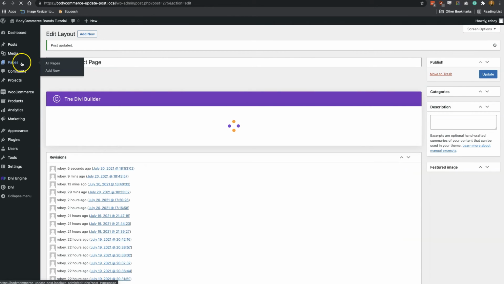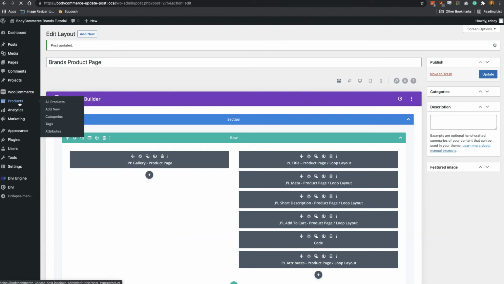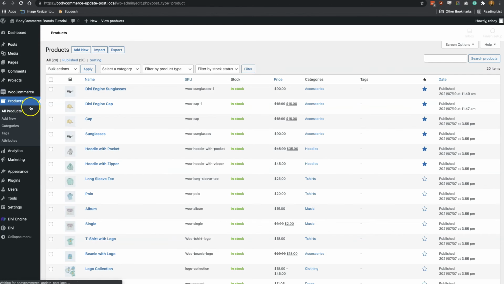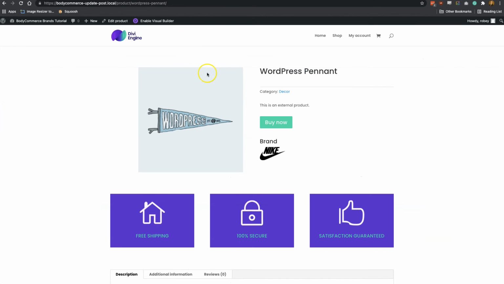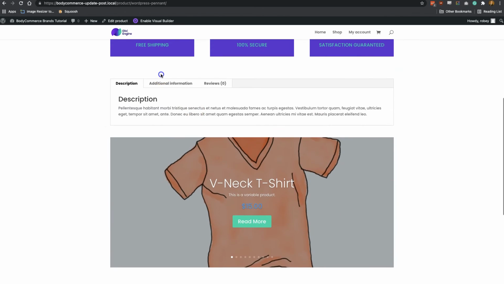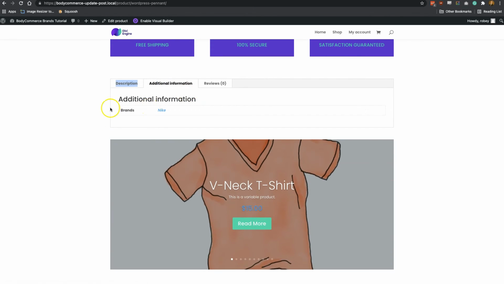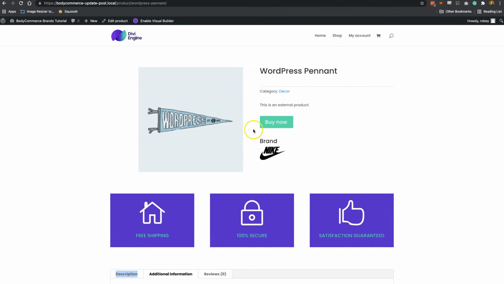Okay, great. Now I will head back to products because we want to go and look at that product page for the WordPress pennant. And we'll just click view here. And let's see what we see. Has it changed? Hopefully it has. There we go. Now we see brand Nike right there. And the rest of the page, you still see here on the additional that the brand's Nike has been added. And you can buy now, you can do all that fun stuff. Just gives you an idea of one of the uses for this.